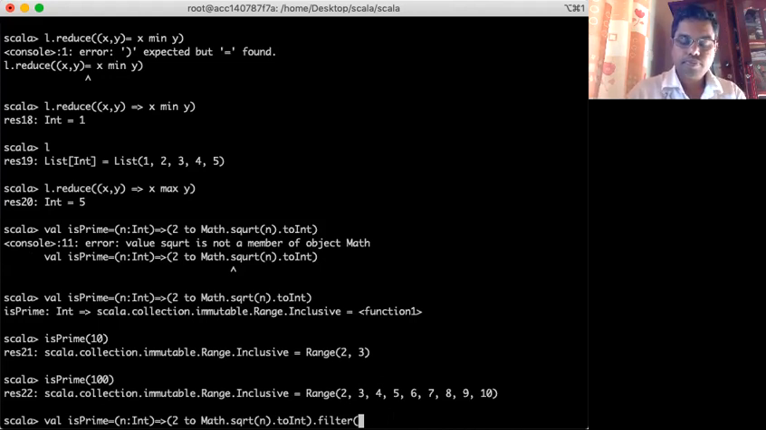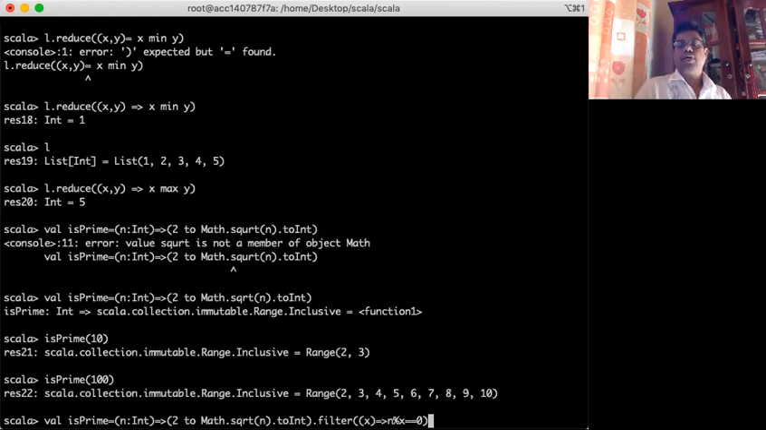For that, maybe I can say like this: any x transforms to if n modulo x equal to 0. So I take every element x using this filter function, take n, which is passed here, n modulo x, and check whether it is 0. If it is 0, it's a factor, so I take this list.